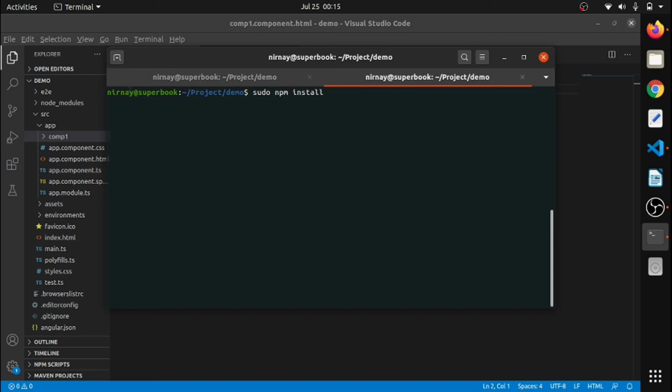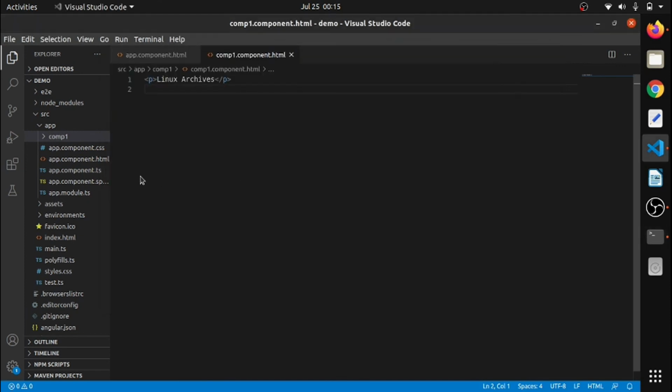install bootstrap --save flag. Hit enter. It will ask for the password. Enter the password. It will take some time. Till then I will show.